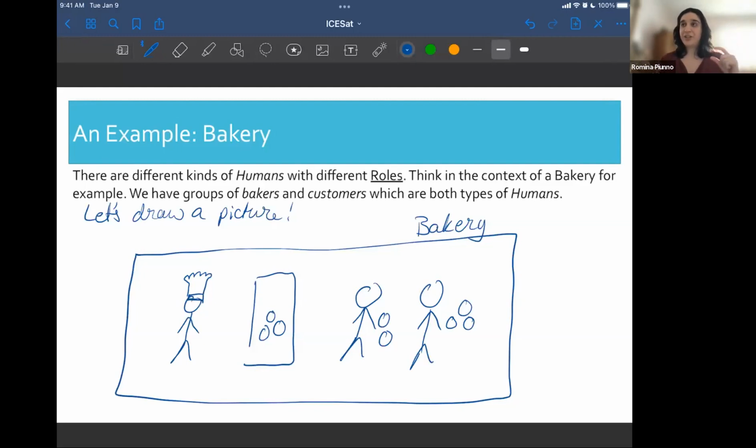Objects in the picture are a good indication that it's an attribute. So we have our baker, who is a type of human with special cooking skills. We also have customers, who are also humans.